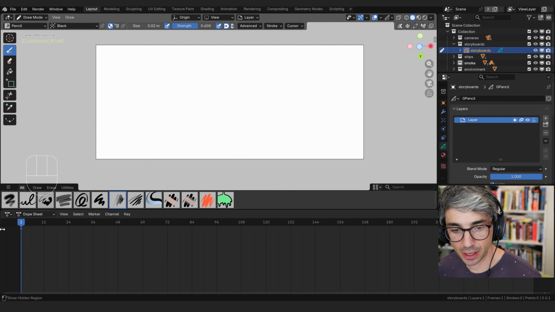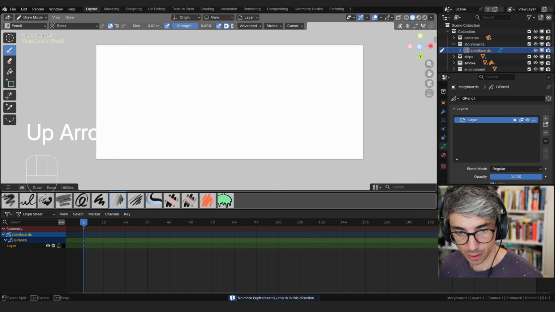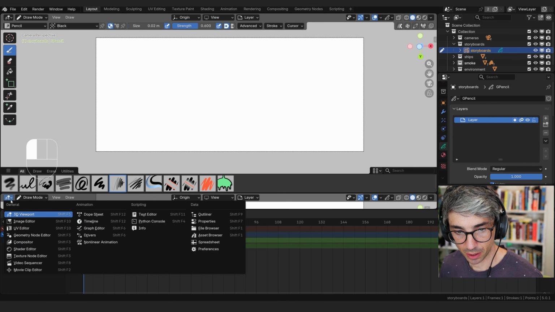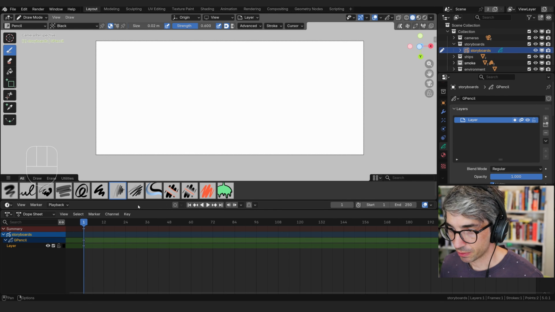And this is where we can manage all of our different layers in Storypencil or in Grease Pencil. So if I open up here, we've got storyboards, Grease Pencil layers. You can see all the layers are listed and we've got a keyframe. I'm just going to come up a little bit further and grab a timeline. I will keep a timeline here just so I've got the playback controls.